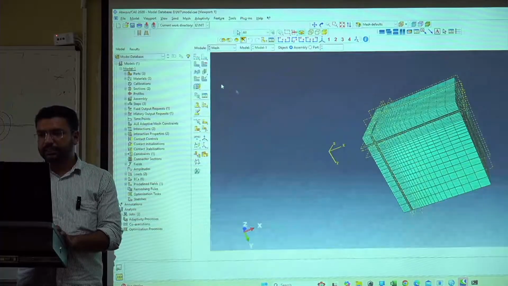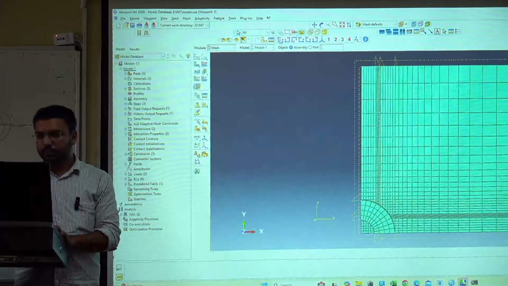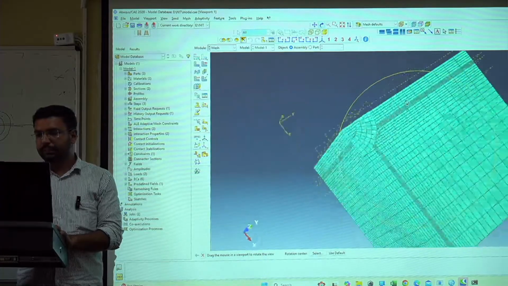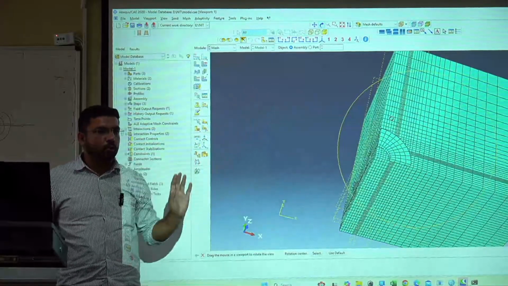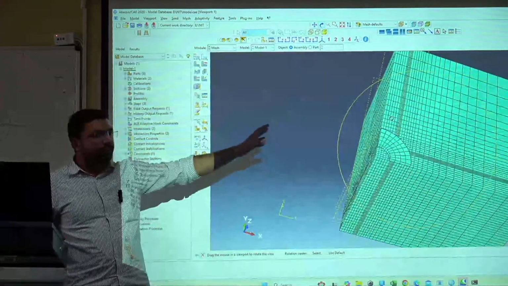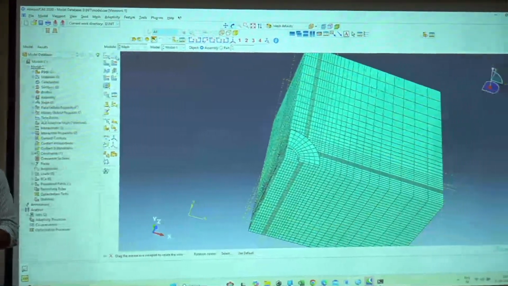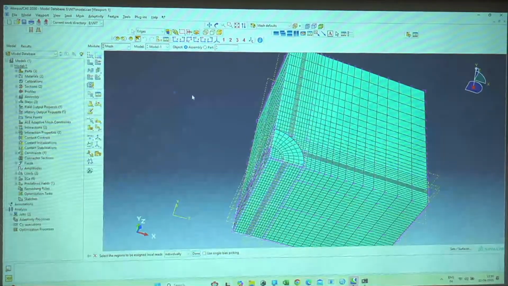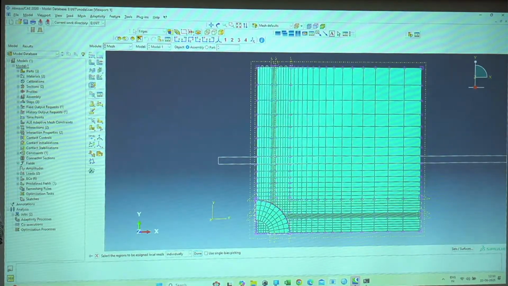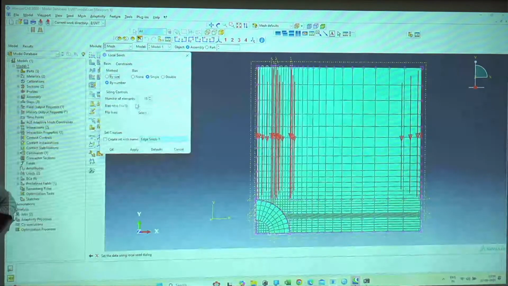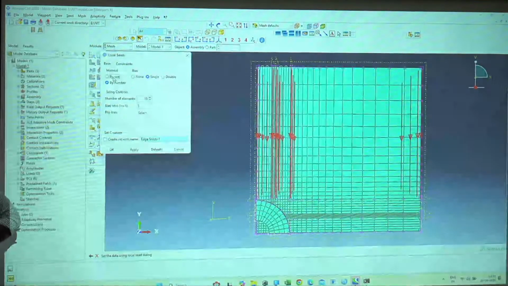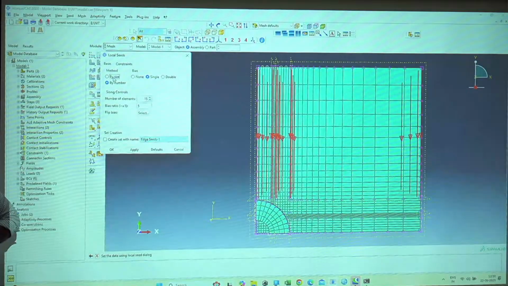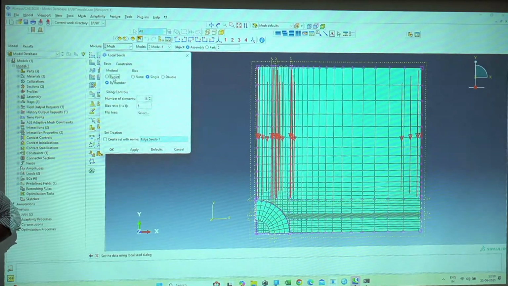After this, the meshing part is there. So see, near the structure, the mesh is finer, and away from the structure, the mesh is coarser. Okay, you can do this with local seeding. So this is the point you select. Then either you can go by size. Size means you can describe the size of the mesh, like 1 mm, 2 mm, 3 mm, or by the number of elements. So the number of elements is 15 and the bias ratio is 5.